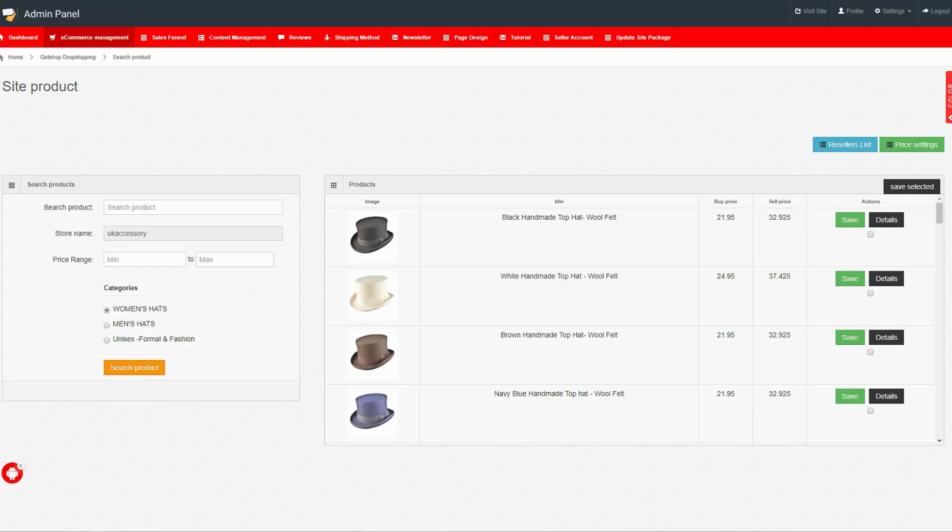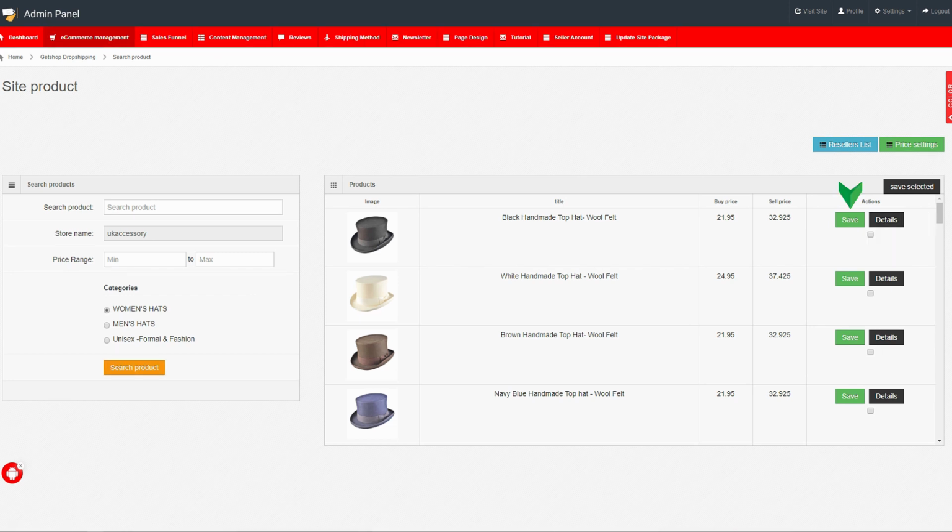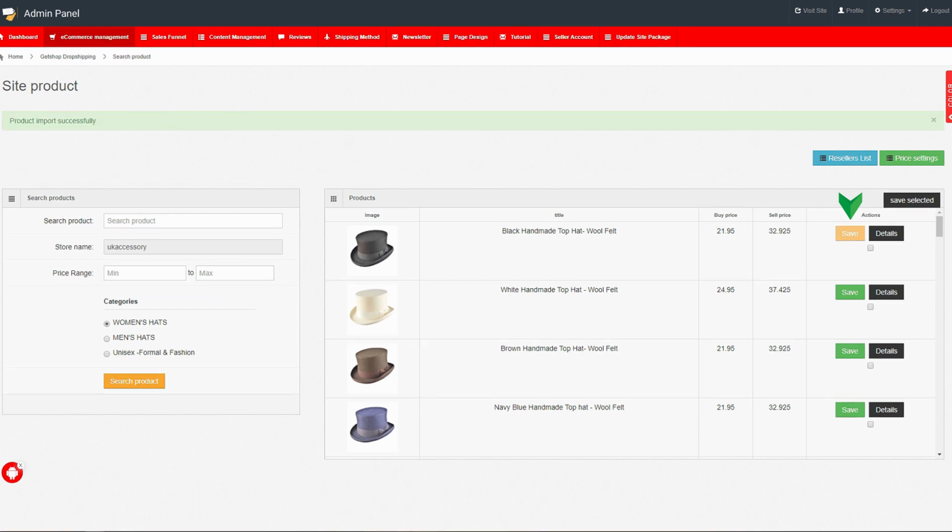From the new list of products, choose the one you prefer. It is advisable to first hover your cursor over the Details button so that you can see the information about the stock before choosing the product. When you have checked this, click on Save. Now this product will be automatically displayed in your online shop.